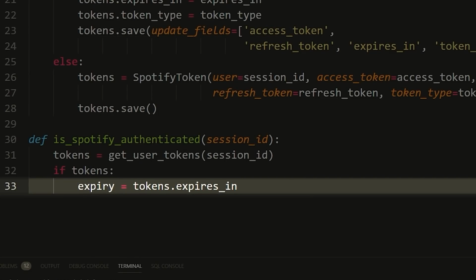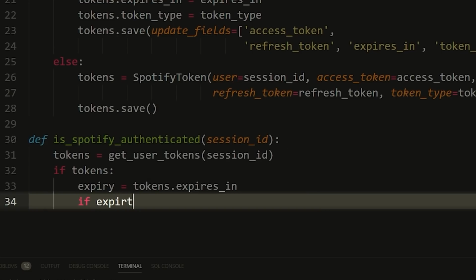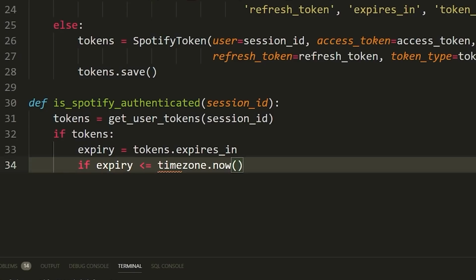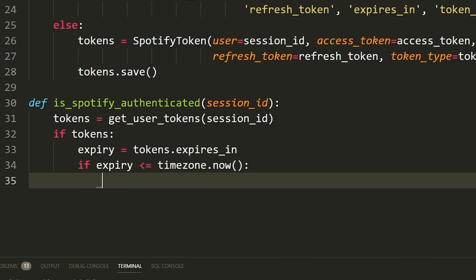So we'll say expiry like that, and then if expiry, because remember, this is a datetime object, is less than or equal to the current timezone.now. We already imported this from above. Then what we need to do is refresh this token. So we're pretty much saying, if the current time has passed the expiry, let's refresh this token.